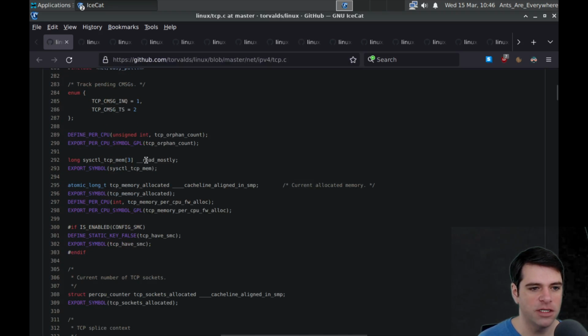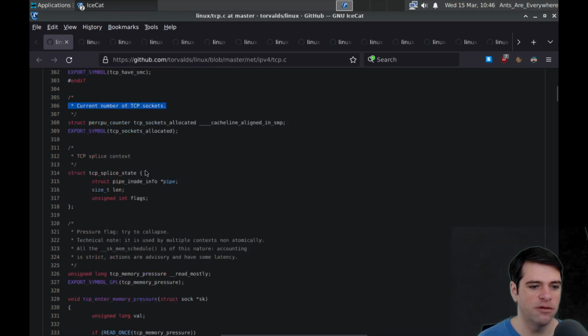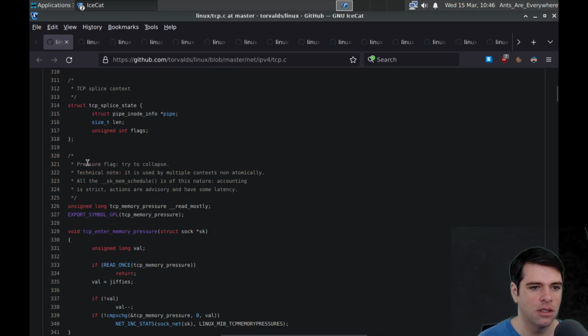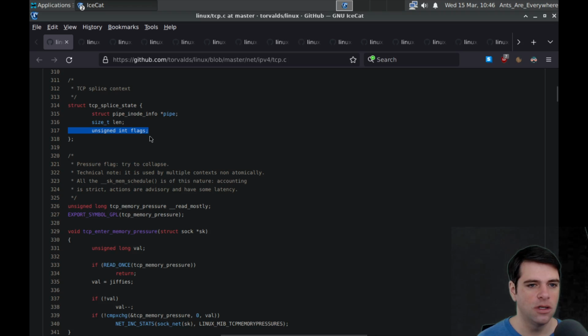All right. What do we got? We've got some defines, some exports. We've got a struct for TCP splice state. I'm not sure what a splice is. We're tracking the current number of TCP sockets. What does a splice state have? It's got a pipe inode info for some pipe. It's got a length. I don't know how a pipe is implemented, but maybe length is kind of like an index into the pipe. It's got some flags, which is, I'm guessing, bit flags since it's an int.